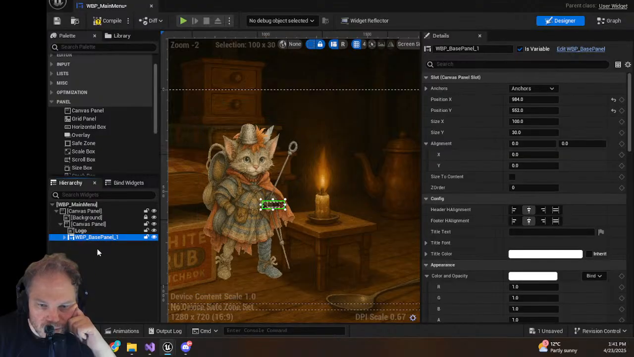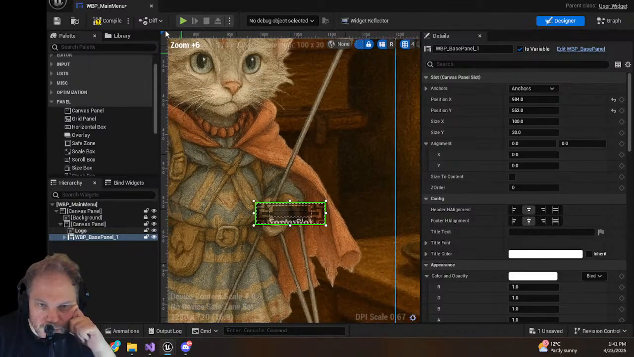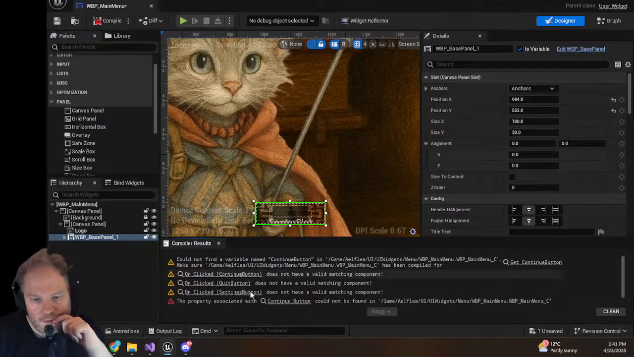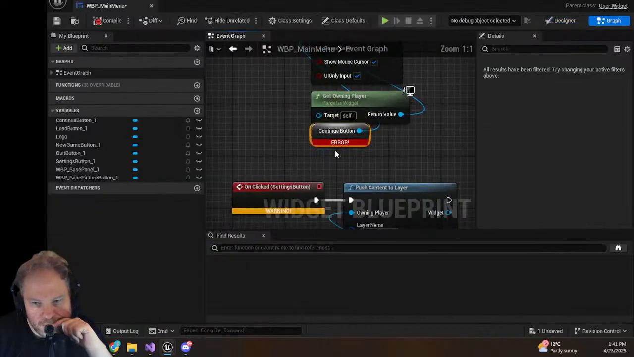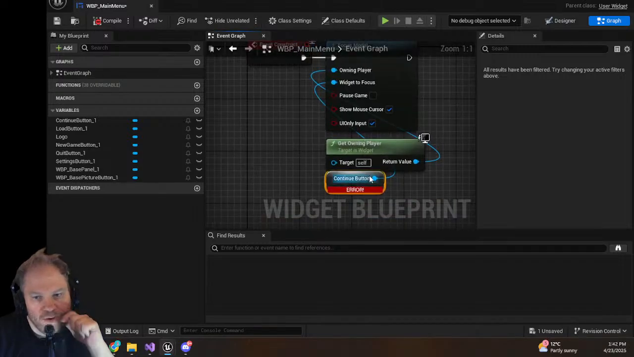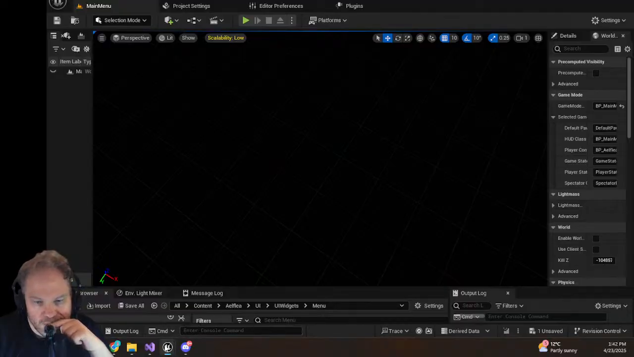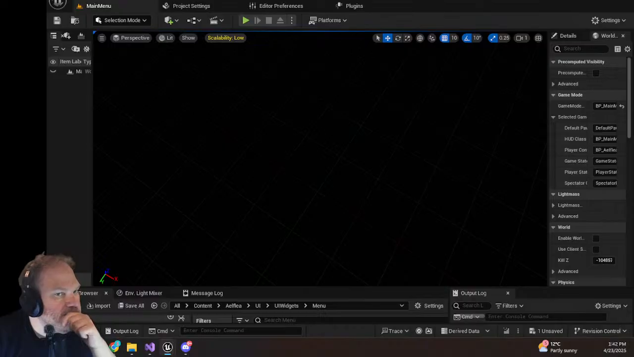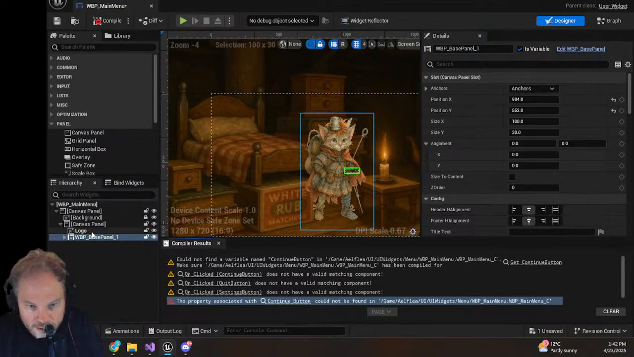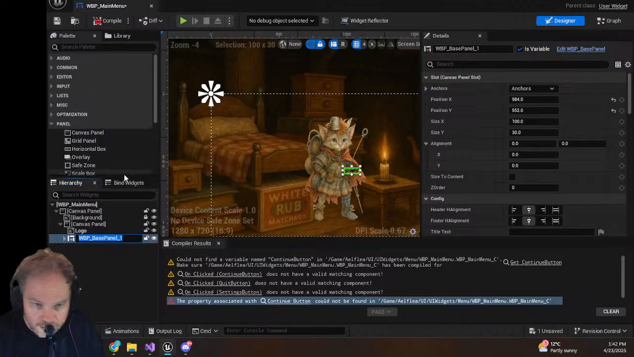So it renders below first in the hierarchy. Oh, I have a button. Oh, it's not his brother anymore. Oh, I lost the continue button somewhere in the designer. That would be it. This one. Rename. Continue.